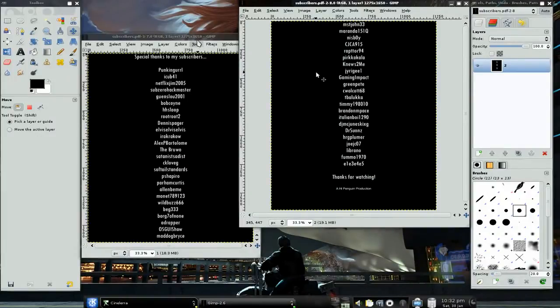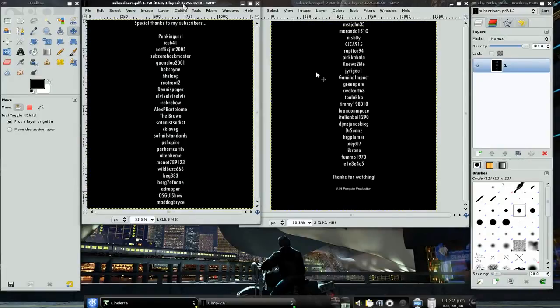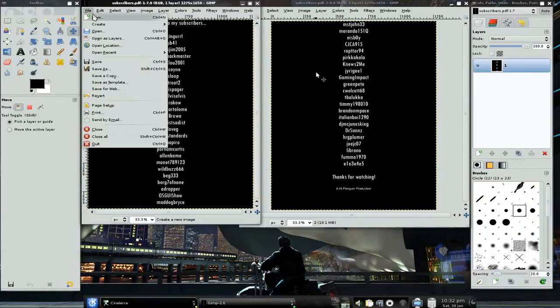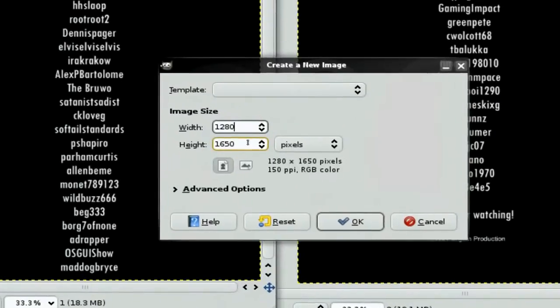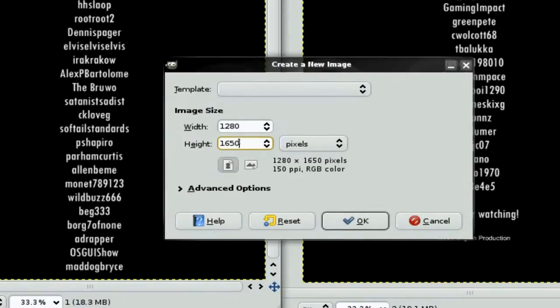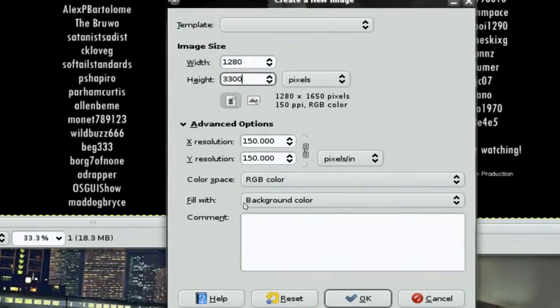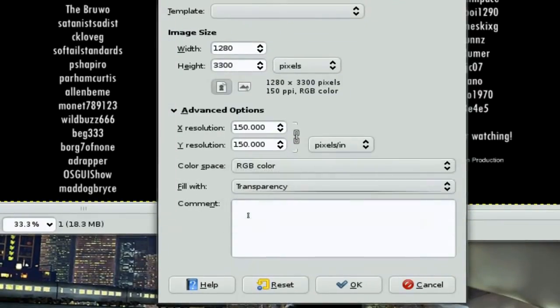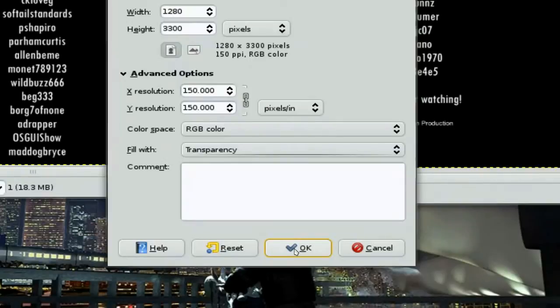Now we've got two pages of credits here. So 1275 by 1650. 1650 times 2 is 3300. So we want to make a new image, 1280 by 3300. In our advanced options, we want to have a transparent background. We want to click OK.